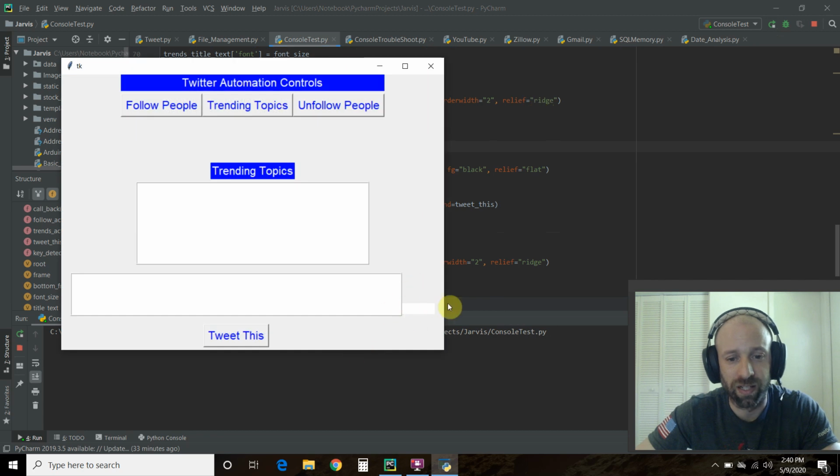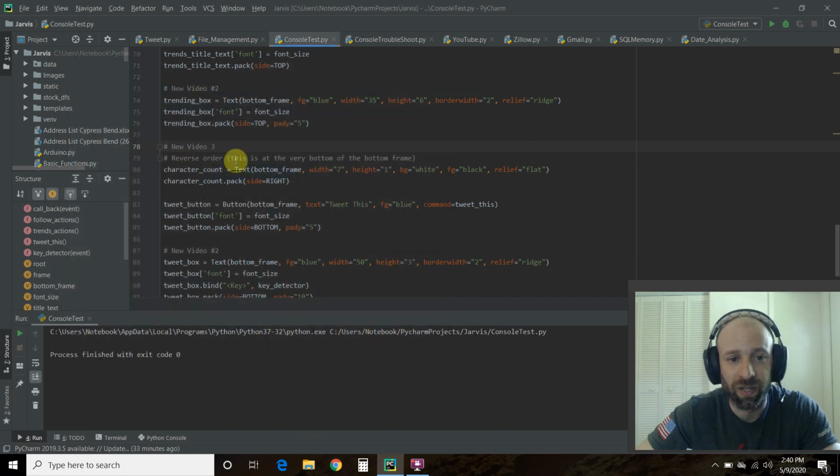And it's right here. It's invisible until there is a character. Then it appears. All right, so that's just a text box. So we put character count, that's just what I called it, equals capital T Text. We're putting it in the bottom frame.